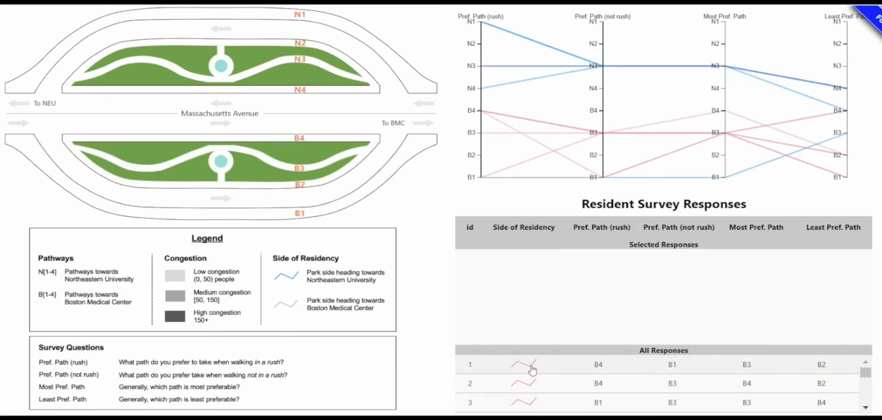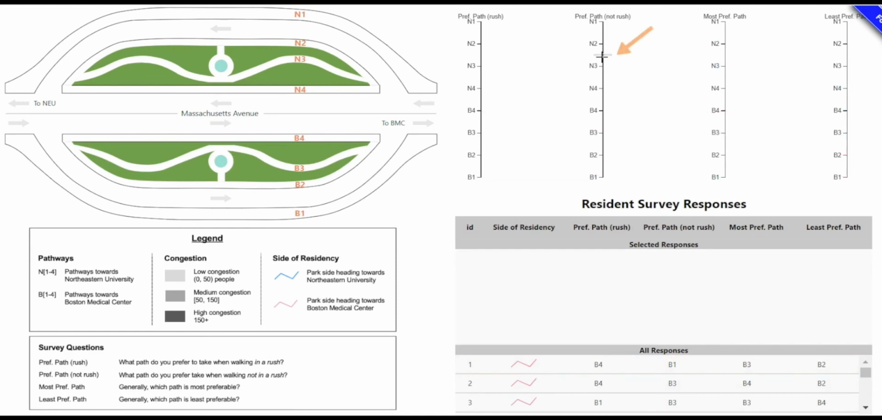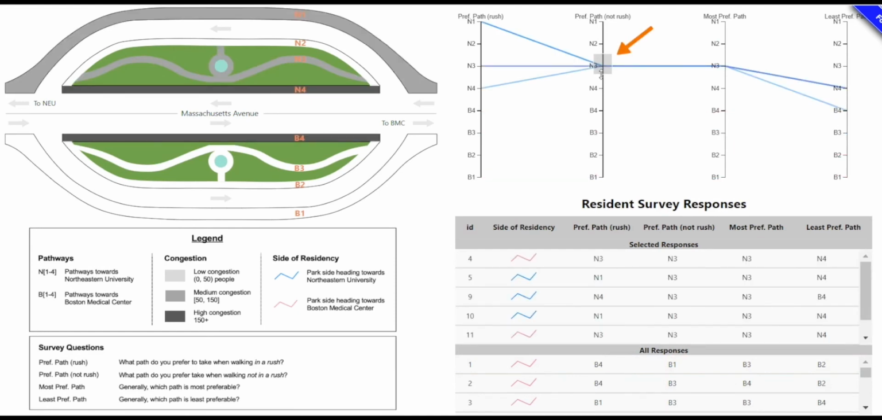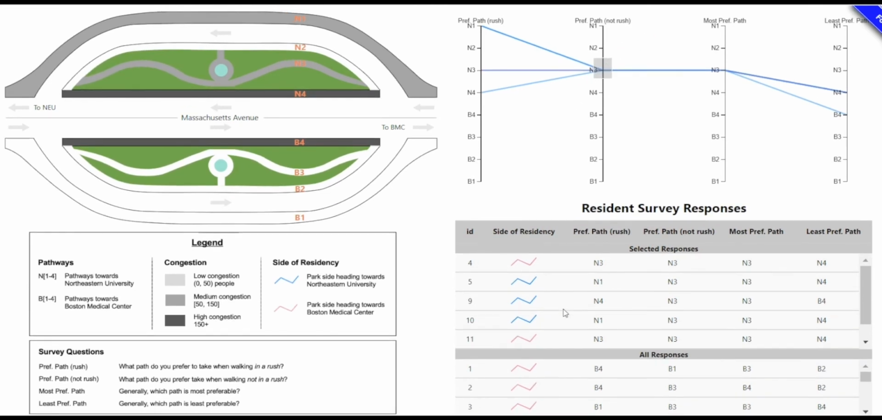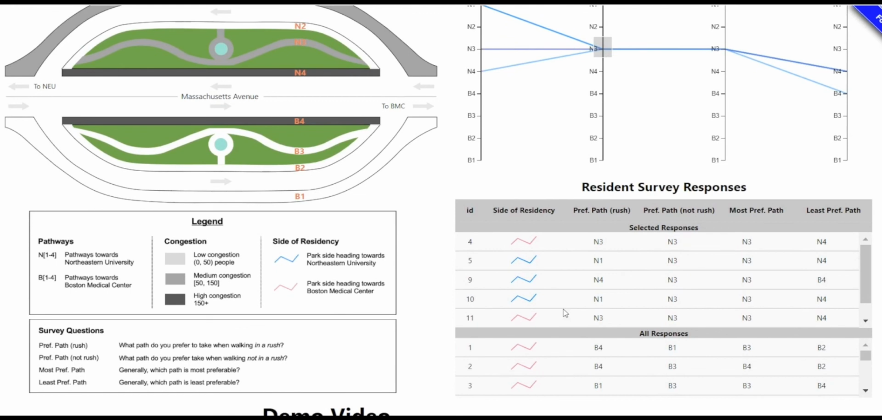Next, we'll talk about the parallel coordinate chart. There's again brushing and linking between the parallel coordinate chart, the table, and the map. If you brush on one column, the responses that intersect with this brush will be added to the selected responses table, as well as highlighted in the map.